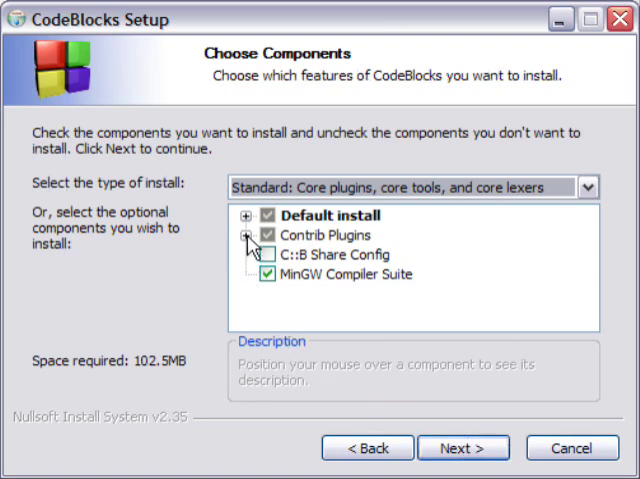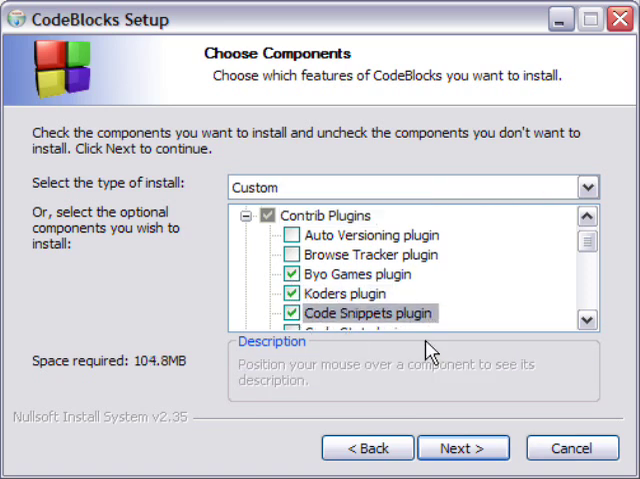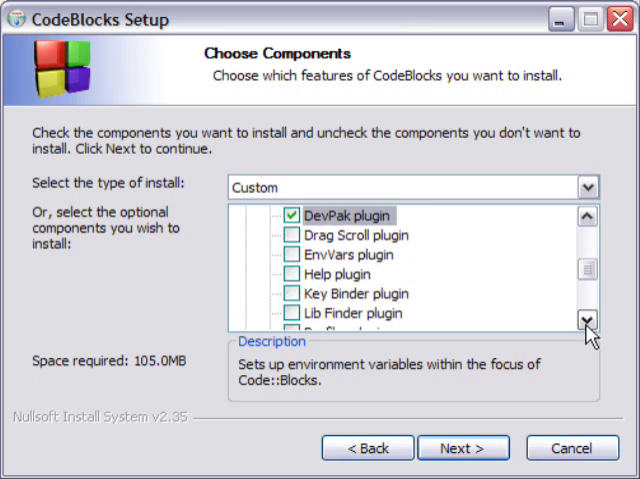And then you'll be taken to a place where you can pick Install Components, including plugins. While not strictly necessary, plugins add a layer of functionality that is often desirable. If you're adventurous, install them all and try them out. My favorites are the games, the dev pack, the coders, and the snippets plugins. When you've had a chance to look those over, go ahead and click Next.